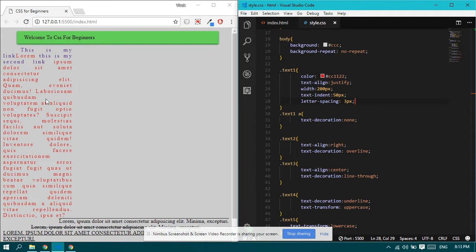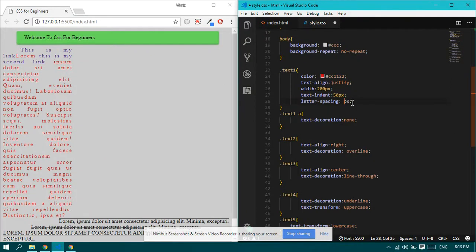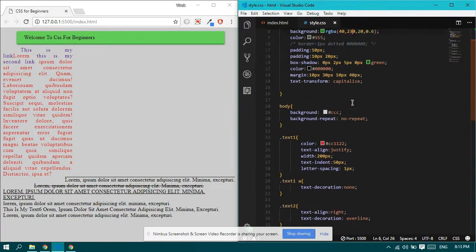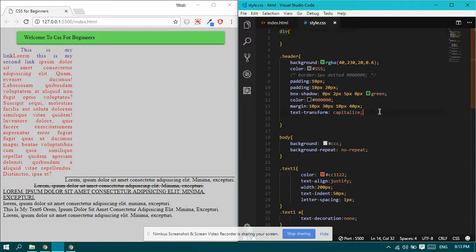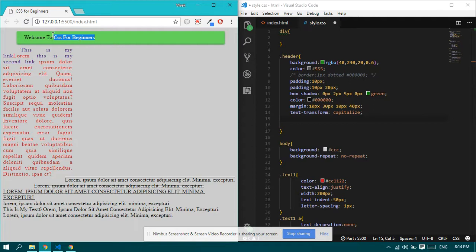Okay, it is not looking good here. You can also provide 3 pixels. Now it is actually considered over it. This doesn't look good. Or 1 pixel, it looks good. You can apply this in your brand name, meaning your company title or something like that.